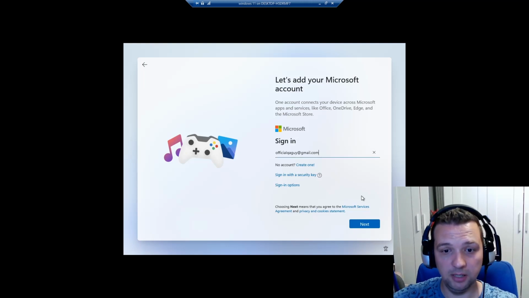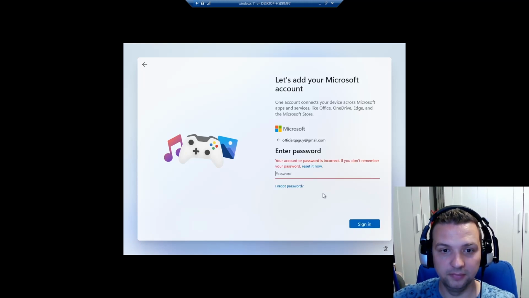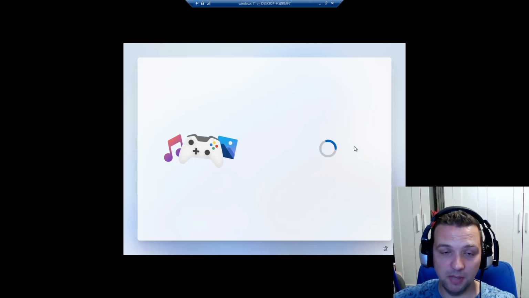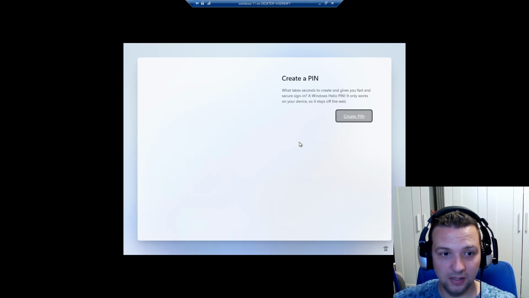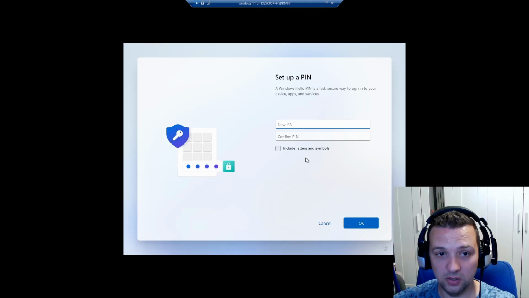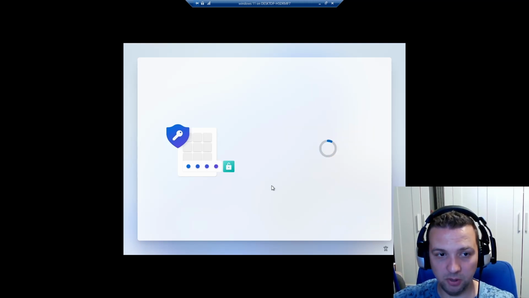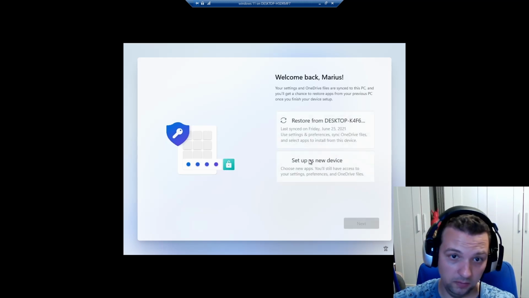OfficialQaGuy@gmail.com. This is also my email if you want to contact me for business purposes, of course. Yeah, of course I messed up my password, because how else would I remember my password? Installing it requires you to create a PIN, so when you unlock your Windows you will need a PIN. Okay, this seems to be good. And now it should start. Let's see.